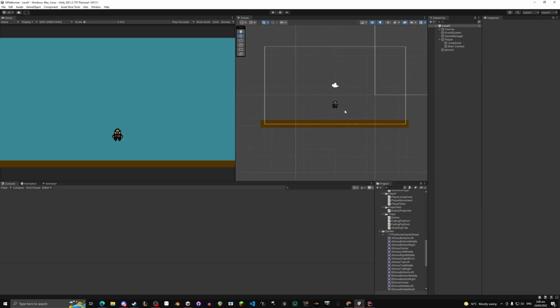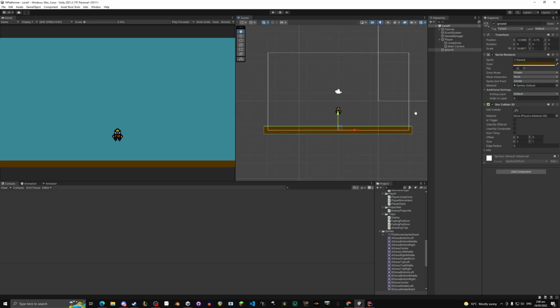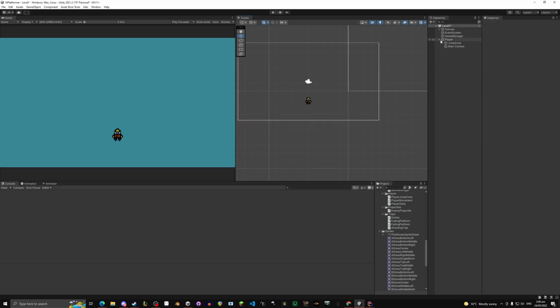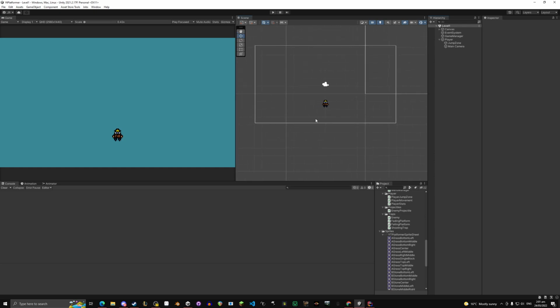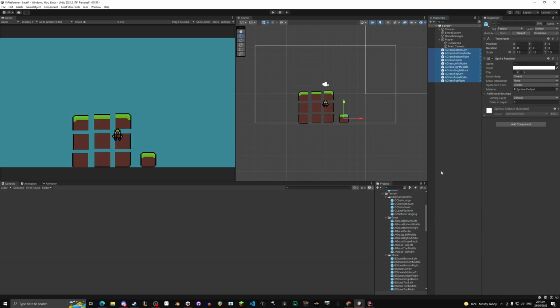So now we're going to actually make a level of sorts. I'm going to delete this, the ground. Remember to always hit Ctrl S and save your project while you're working. And then what I'm going to do is go to my prefabs and go to my grass. I'm going to take them all and drag them in. I'm going to delete the single block.